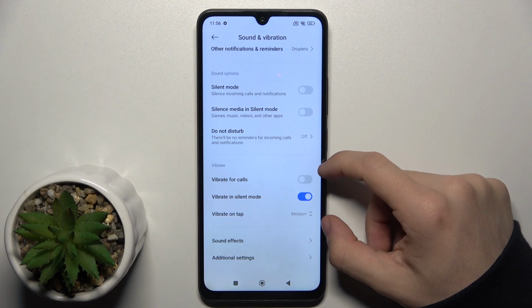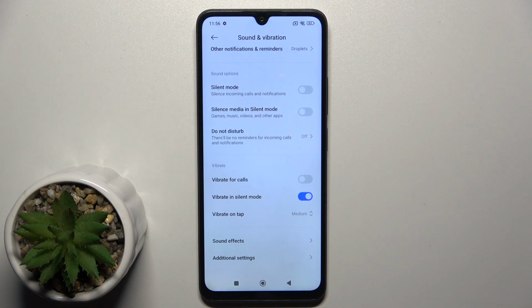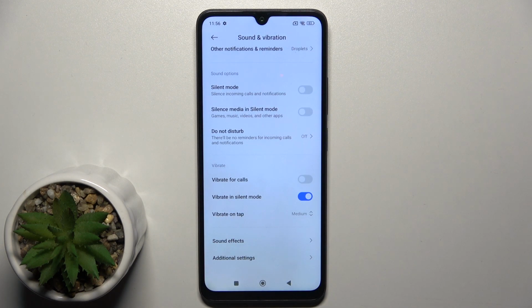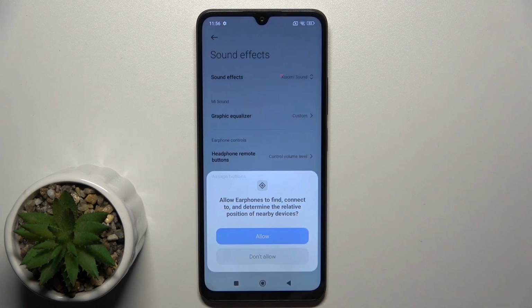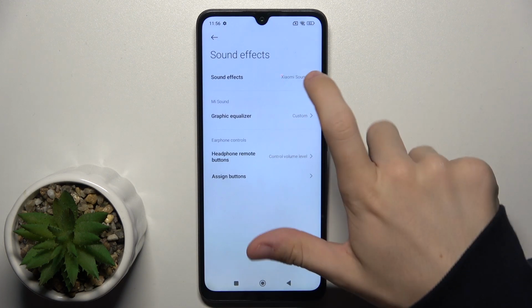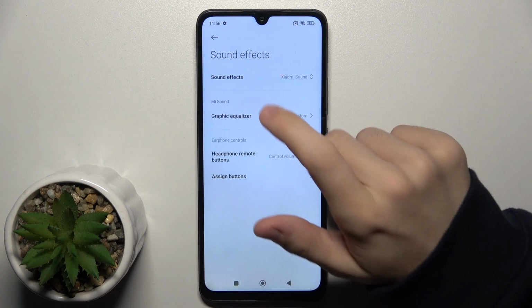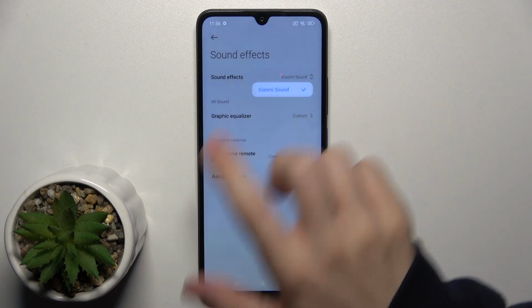Then here is vibration settings, and you can enable or disable vibrating for calls, vibrating in silent mode, and vibrating on tap intensity, or you can set it to off if you don't want it to be on. Then you can go to sound effects, and here you can select different sound effects if you have downloaded different one than Xiaomi sound.